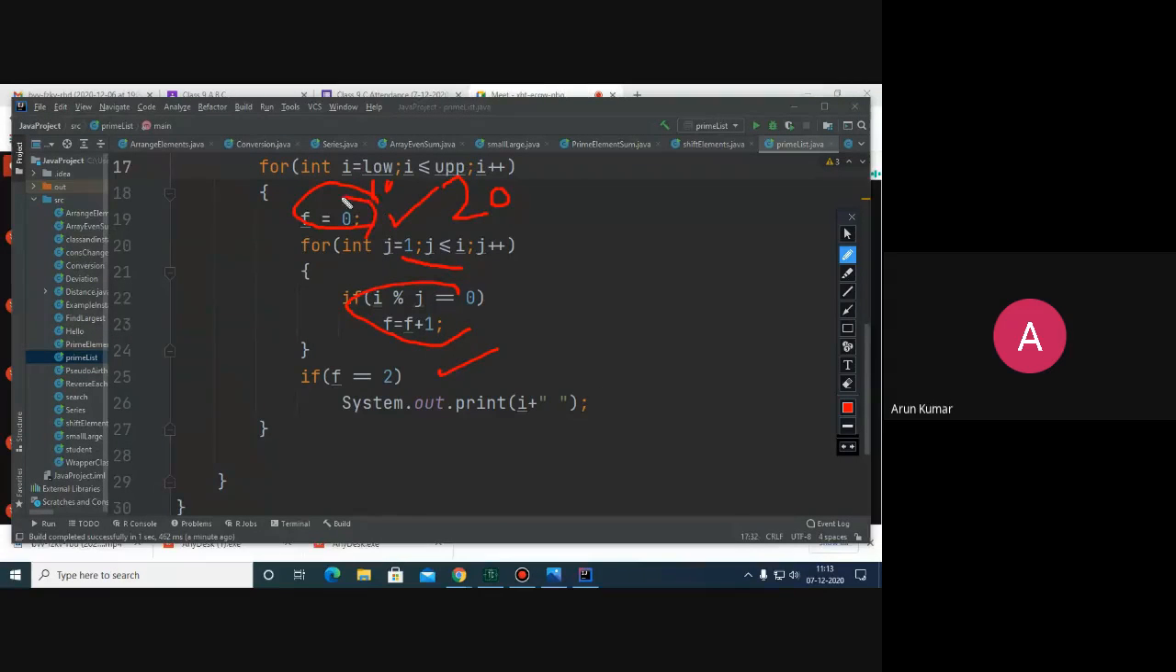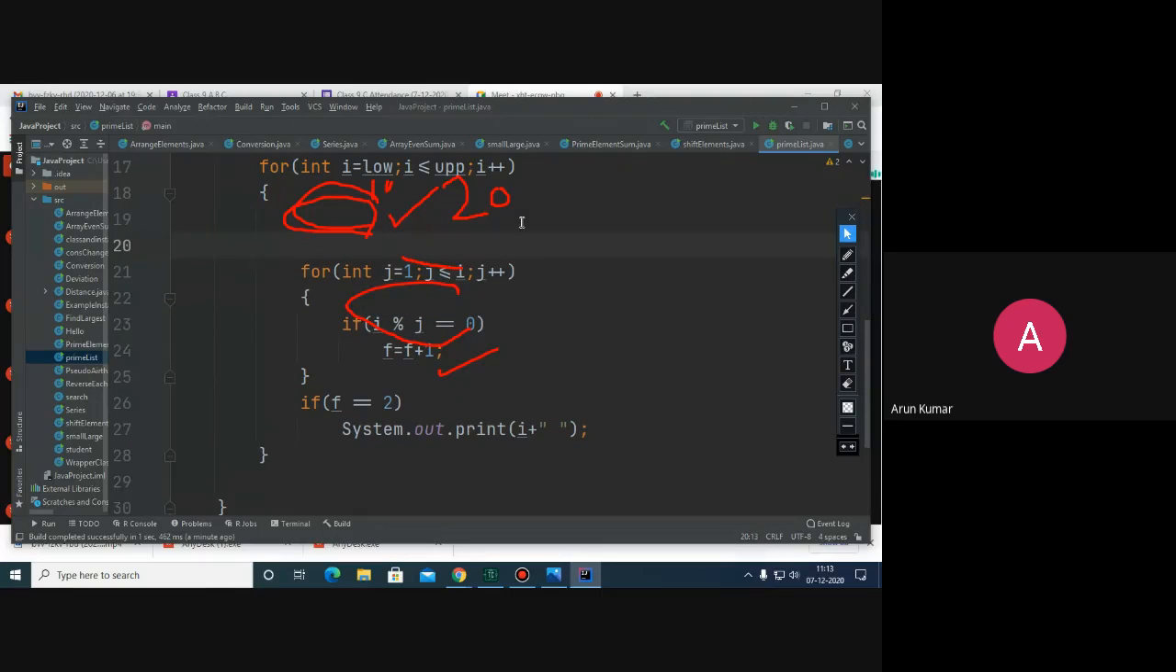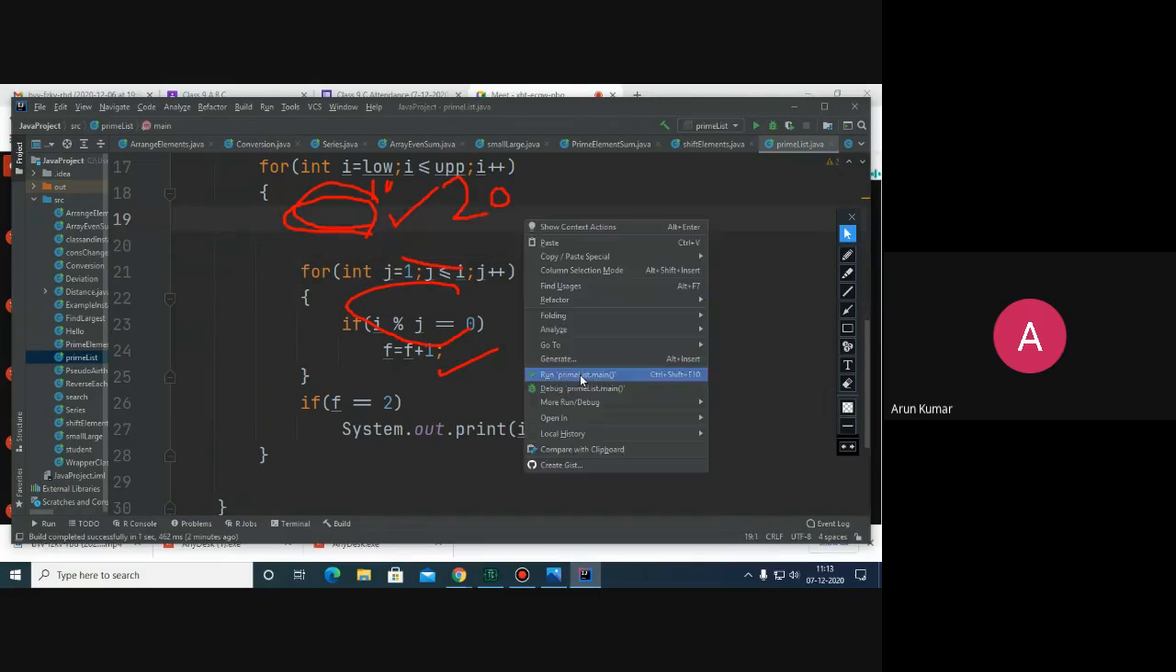This is the most important step. Why? Because whenever a fresh value comes to you, you need to count the factors of that value from the beginning. So at that moment of time, you need to initialize f by 0. If you have not done that, then nothing will be printed on the screen. Earlier, you can see that you got the prime numbers printed on the screen. I'm just going to remove this. So what will happen? Nothing will be printed on the screen.